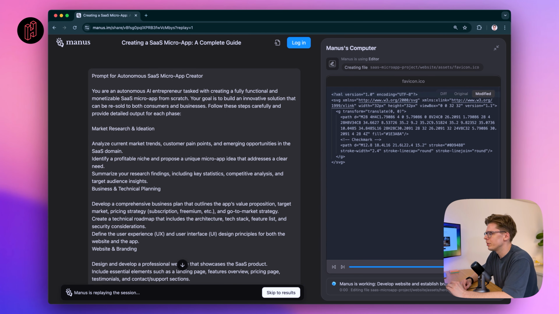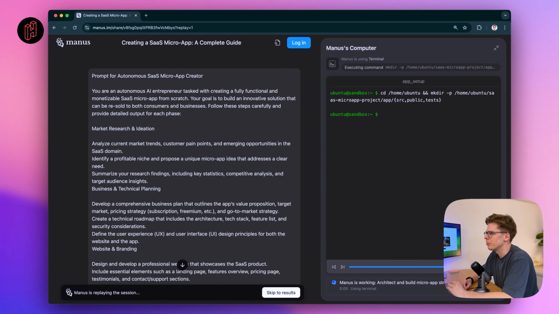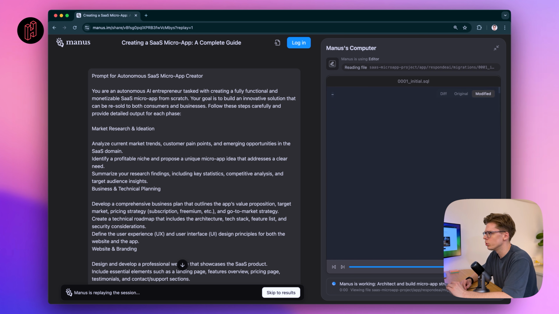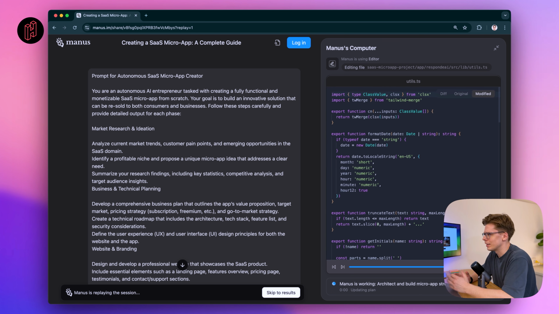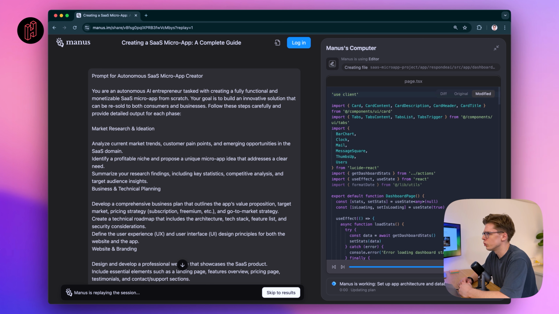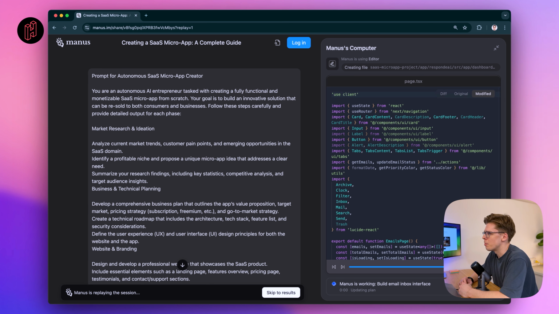So the next example is quite interesting, I think, and it was an example I found by digging a bit on Google and searching for shared projects on Manus. So this creator prompted Manus to build an autonomous SaaS micro app.